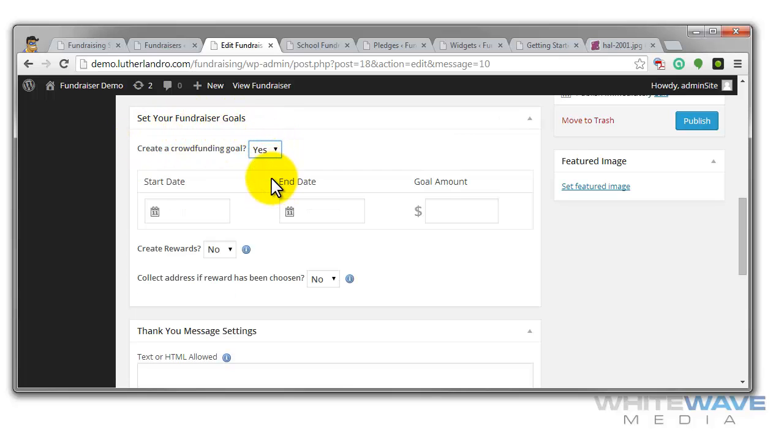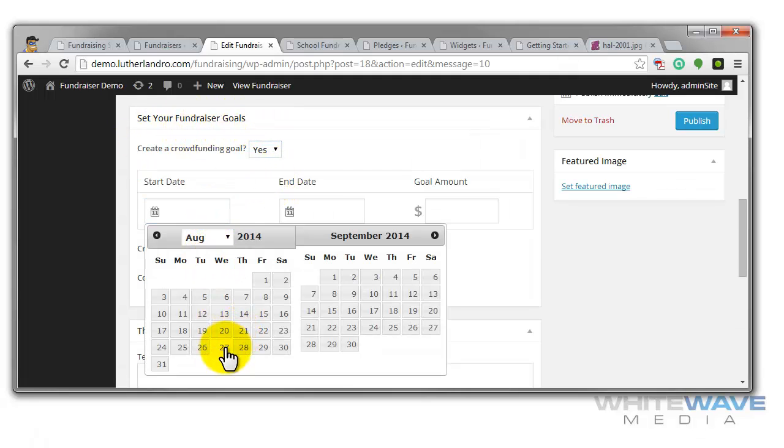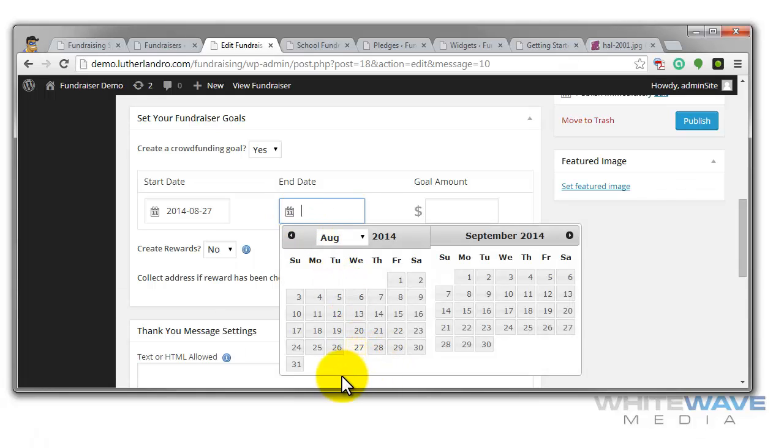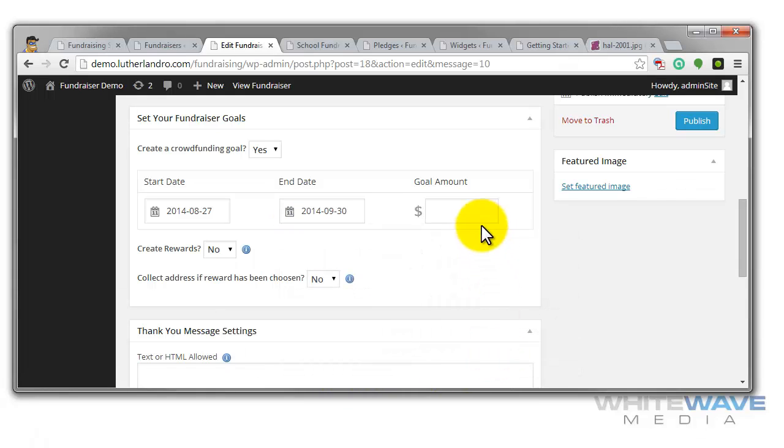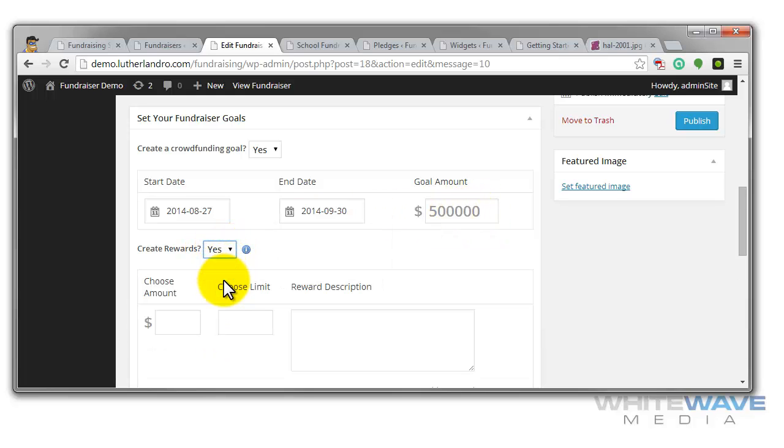Now we set our goals. We can say starting today and ending in, I don't know, say the 30th of September, we want to raise $500,000. So we set a goal of $500,000, and then we want to set up some rewards.